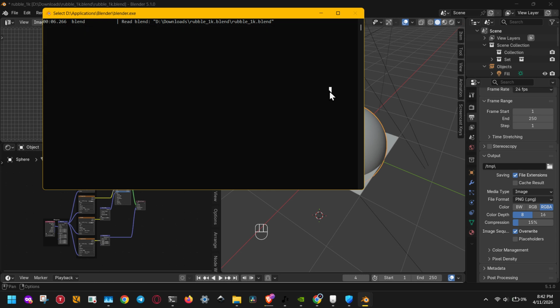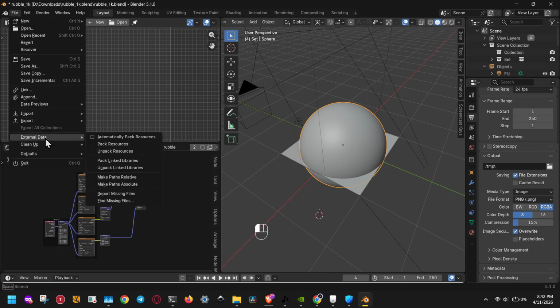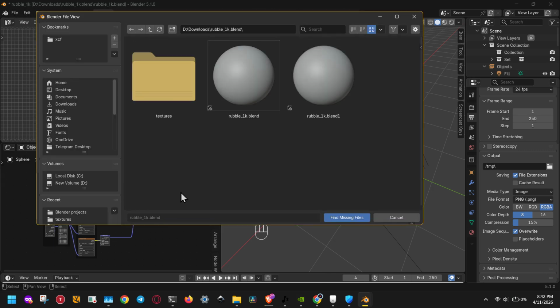If Blender is looking for an image texture, linked asset, or external file that no longer exists in the folder it expects, the render can fail or come out wrong. If you see missing file warnings in the console, go to File, then External Data, and choose Find Missing Files. From there, point Blender to the folder where your textures or assets are stored. Blender will try to reconnect the missing data automatically.